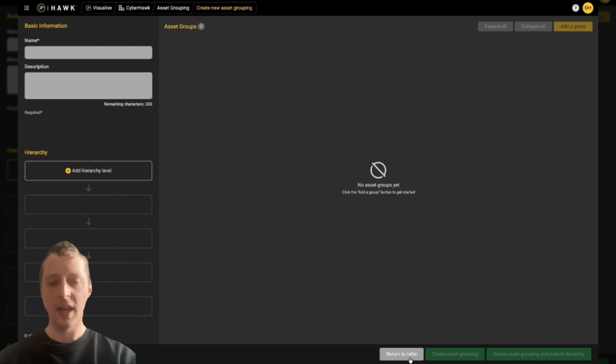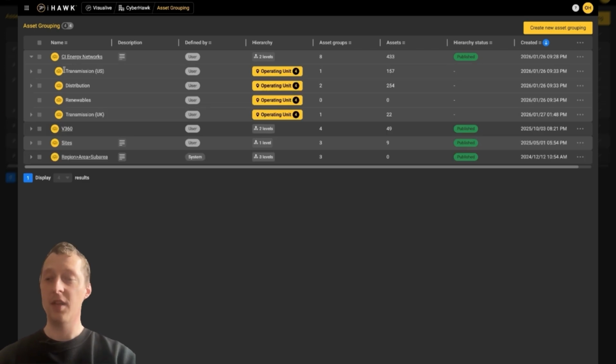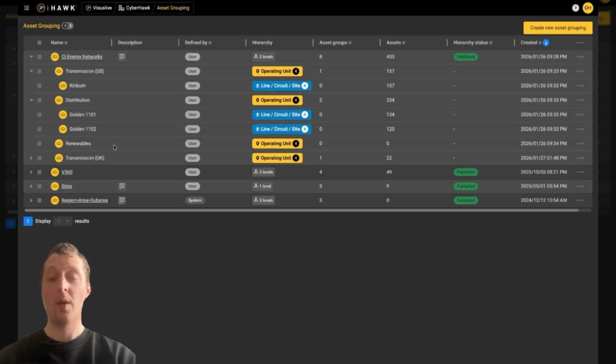So if I return to the table, if I click to expand one of these asset groupings, we can see there's another level to this hierarchy, grouping into transmission, distribution, and renewables, and I can expand these to see specific areas or lines. So a really helpful tool to help you get your data organized.